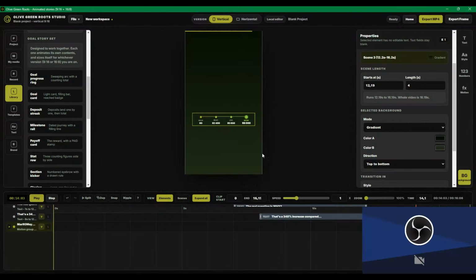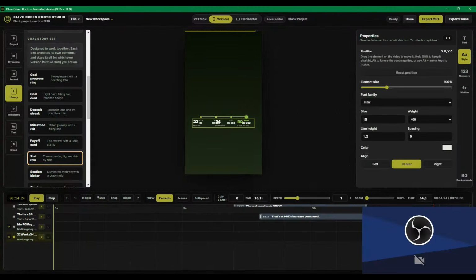This can be spend on whatever you want to do. But I'm just trying to show you the different elements. I think I have a stat row as well. And the nice thing is whatever you use for one video, it's going to be saved and you can use it for another video later on. That's another cool feature about this.